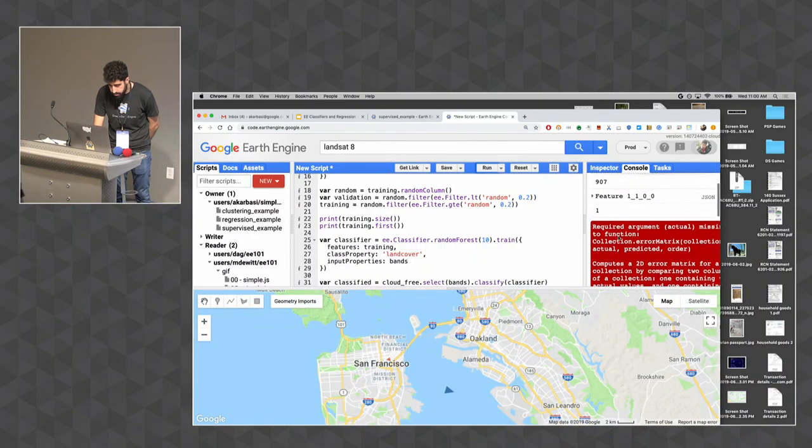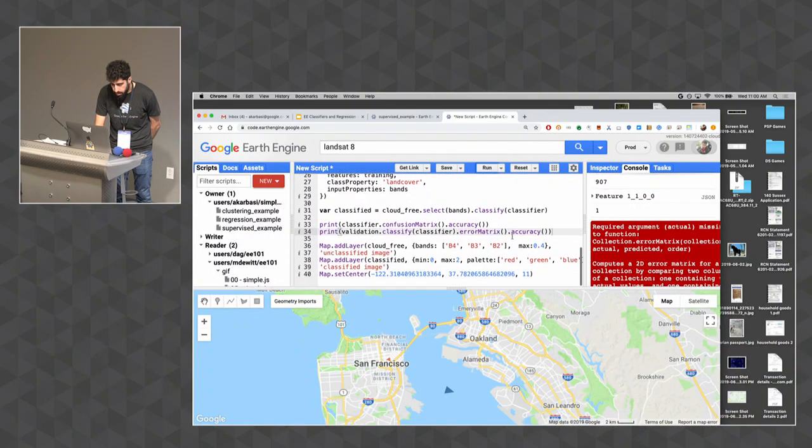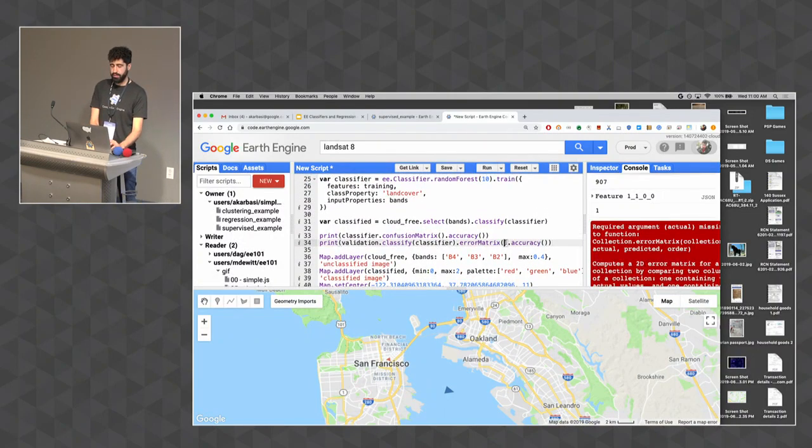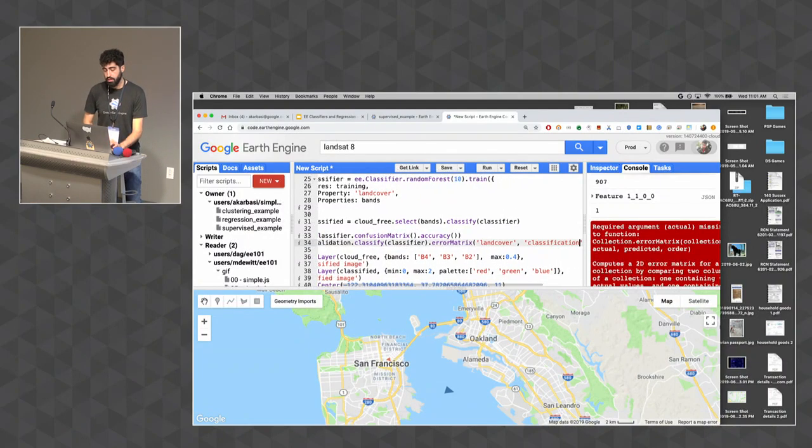I think I did this last time too. What did I do? Oh, yeah. When you actually ask for the error matrix, you have to tell it which two fields you're comparing. In this case, we're comparing land cover and whatever classification the classifier threw out, which it just calls classification. So we're saying compare these two things. Our validation set has land cover. What we classified was called classification.